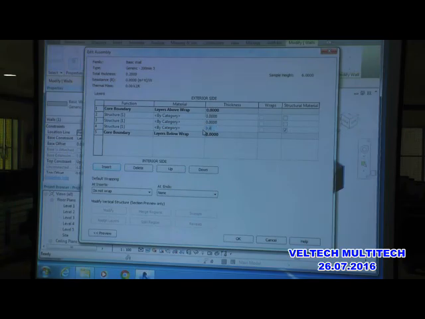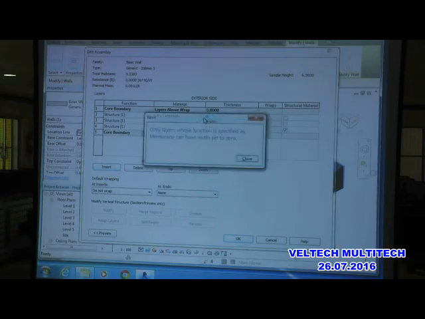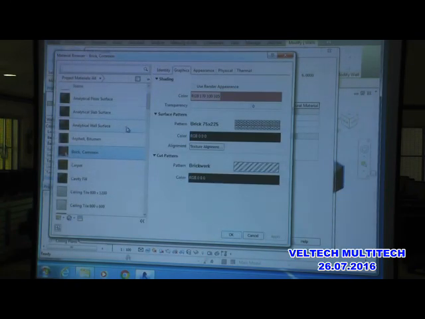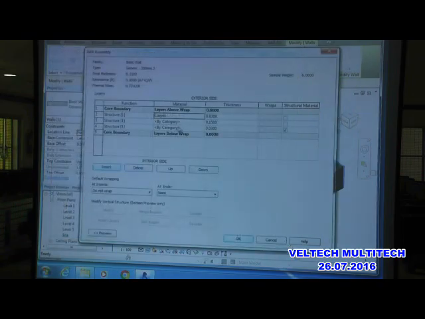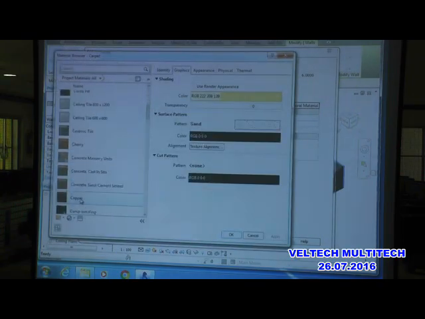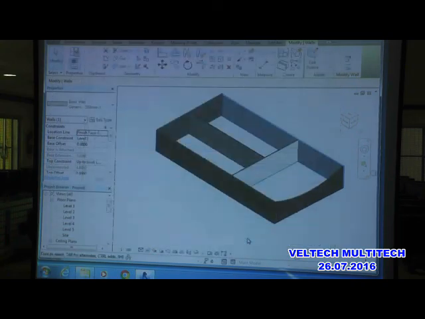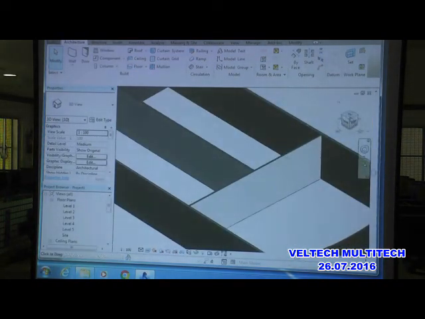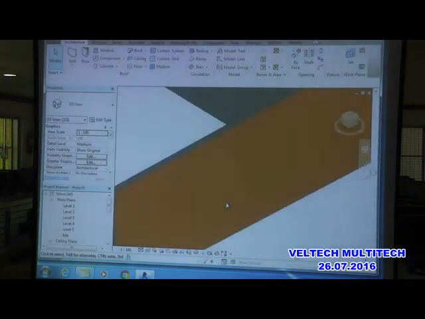I'll give it as 0.03, and this I'll give it as 0.15. Now go to material, change the material. I'll give this material. For this, I'll change a different material. Here, okay, okay. So now, if you see, the interior is made up of a different material. And now, to go to the exterior, you can see it is made up of a different material.